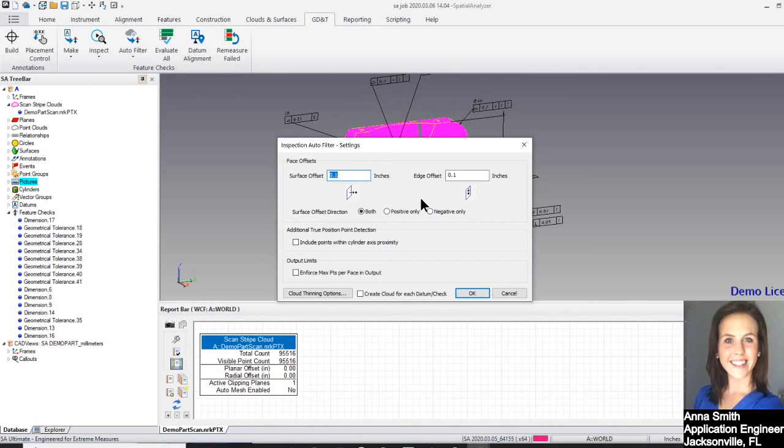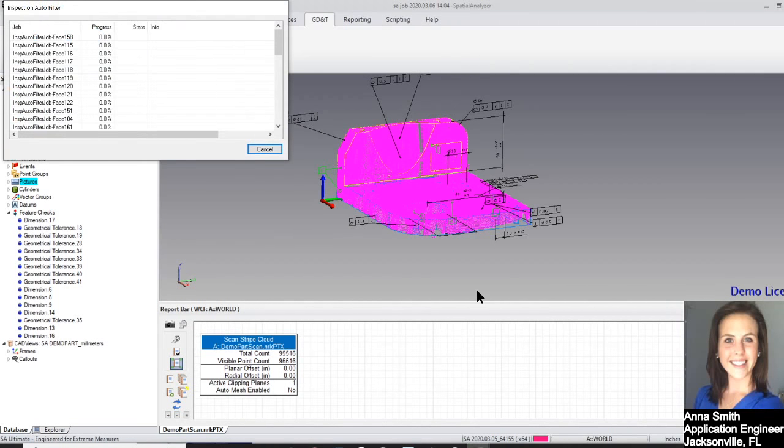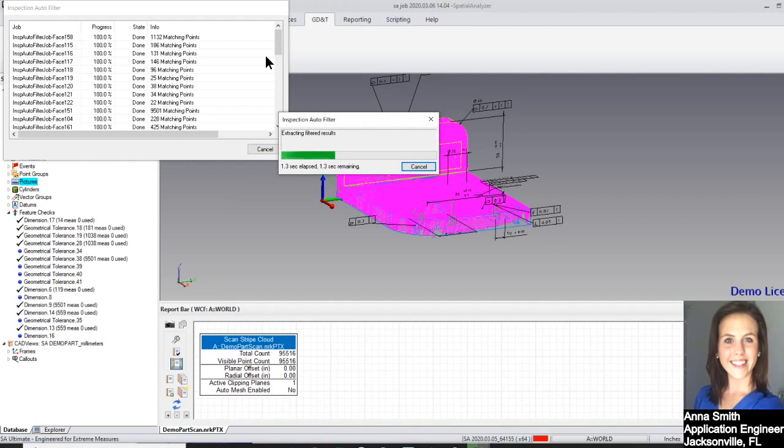This allows you to adjust the offsets in which it's looking. For the proximity, I'm going to go ahead and select OK. So run the filter checks. This is now using proximity to assign data points to each of those annotations. You can see it populating each of those now.